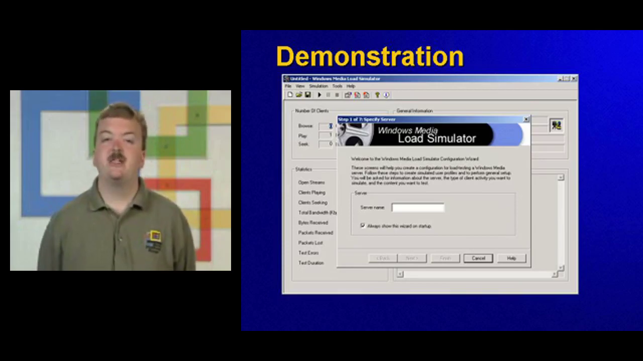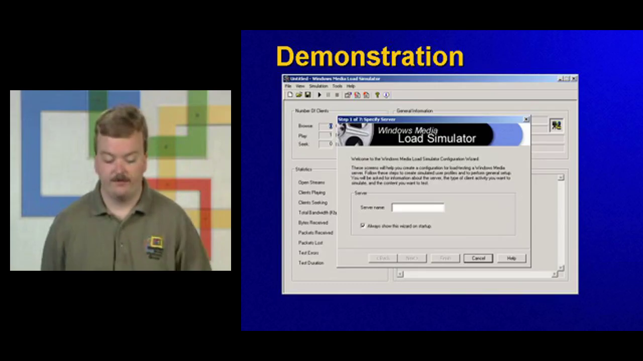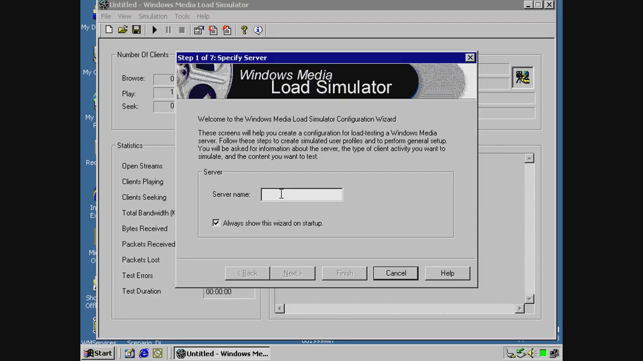I'll now take a moment and give you a brief demonstration of the Windows Media Load Simulator and how it works. I'd now like to walk you through the Windows Media Load Simulator, a tool for stress testing your servers and determining the capacity and reliability of those servers, and also a useful diagnostic tool as well for detecting any common server problems.